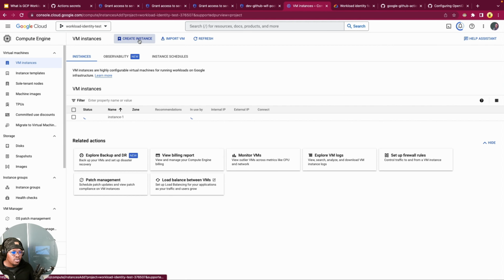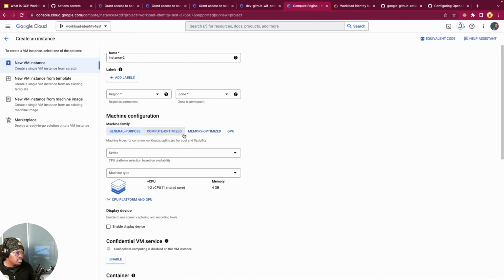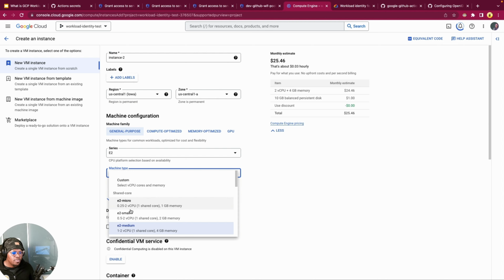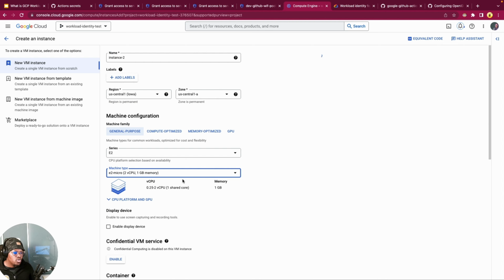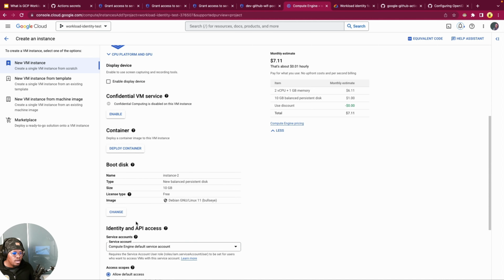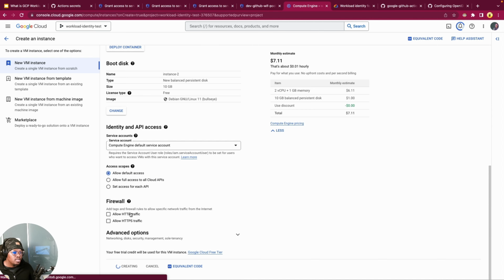We're gonna go ahead and create another instance while that's getting created. And we'll leave this as instance. Same configuration, is E2 micro. And the US Central 1C again. And create instance.